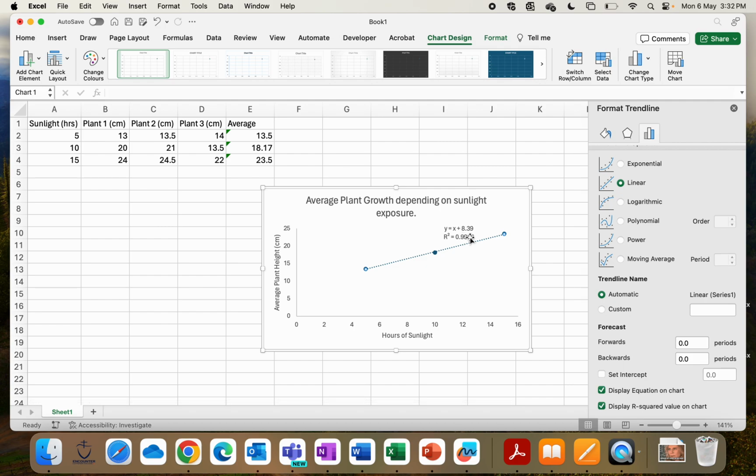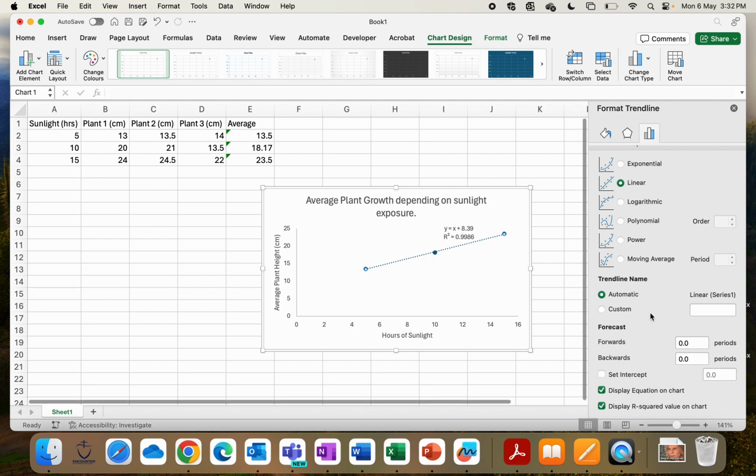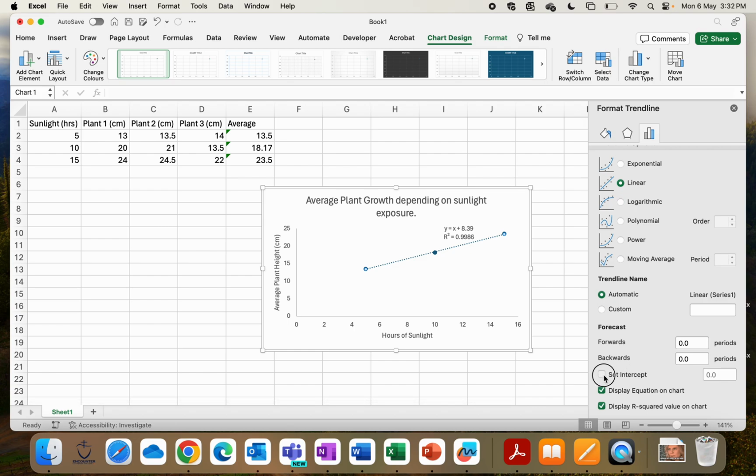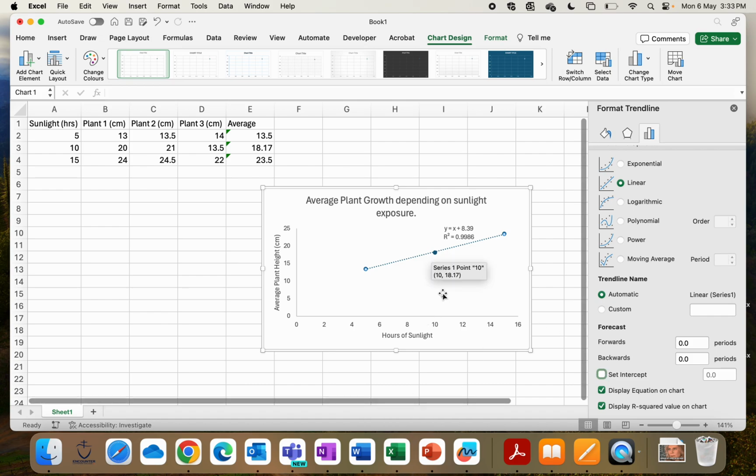This number here tells me that it maps quite well. You'll learn that in general maths this year. You can also set the intercept, but we won't be doing that for this. Okay? Because we don't know if 0 sunlight means 0 plant height. There may be some other relationship at play.